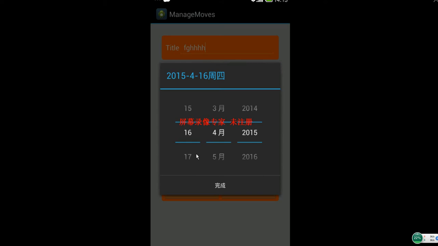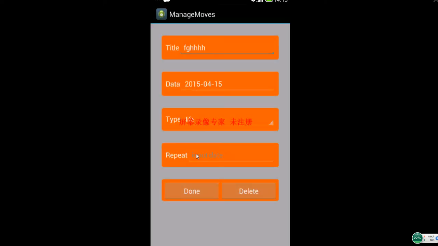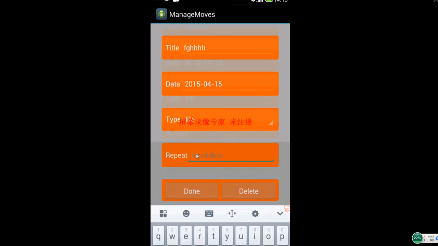Instead of the normal way of inputting numbers, I chose this rolling calendar as an input method, because many users, as I asked, don't quite like to type numbers in. It's quite hard for them. Instead, I use this calendar to make it easier for them to input dates. For example, here I'll just put the 15th of April.